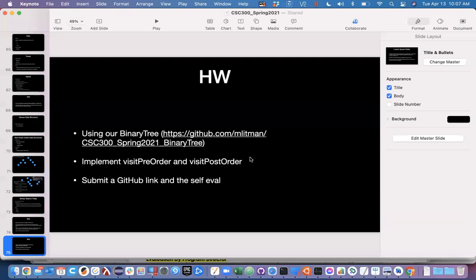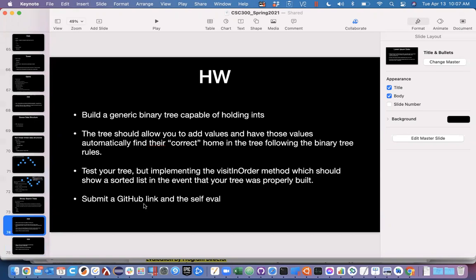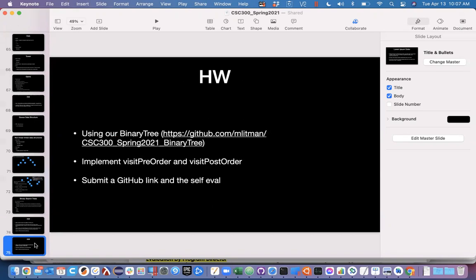All right, so with that being said, let's go ahead and just finish up our binary search tree with visit pre-order and visit post-order, which was your assignment for today. We wrote the basic tree last time, and then visit in order. And then we'll go and look at the JSON stuff.